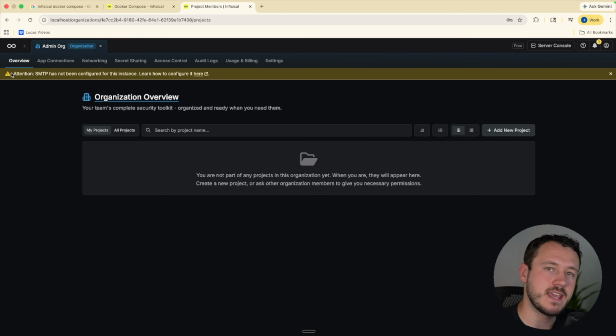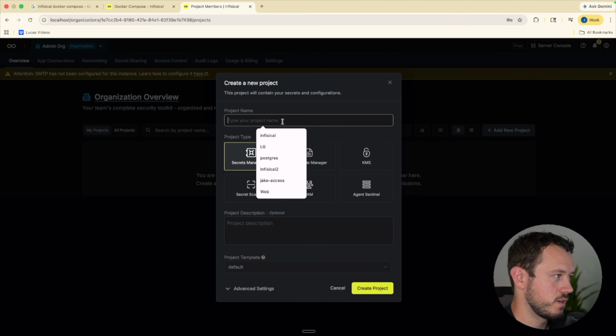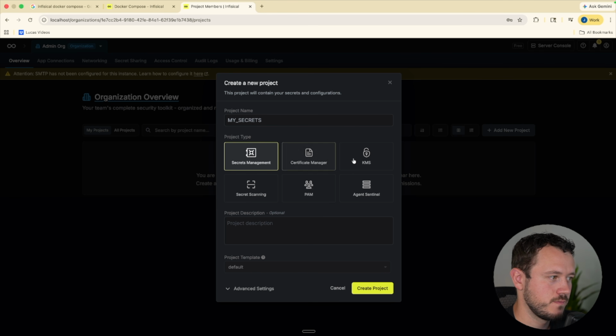This is the day-to-day experience as an Infisical user. So we have projects within our organization. Let's create a quick project and then add a secret so that we can see the flow. We're going to call this my_secrets. This is a secrets management project.